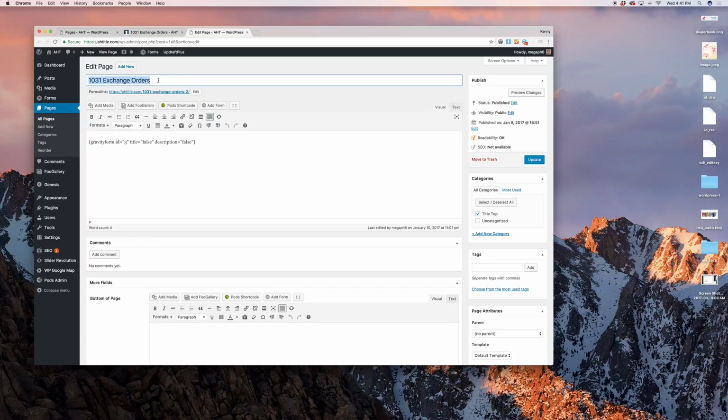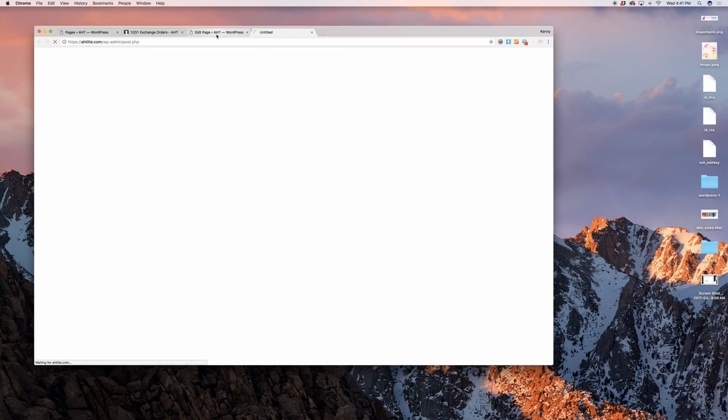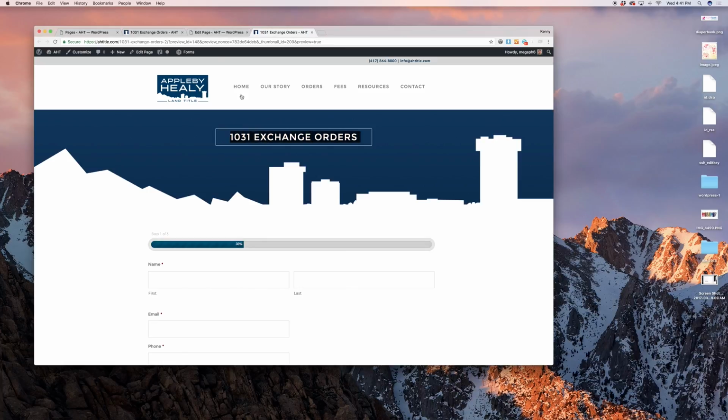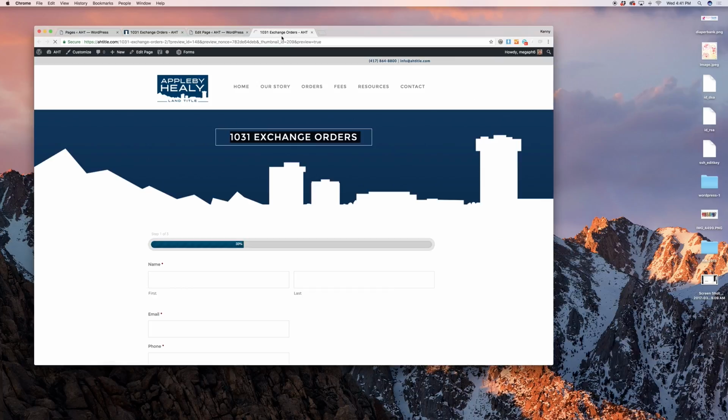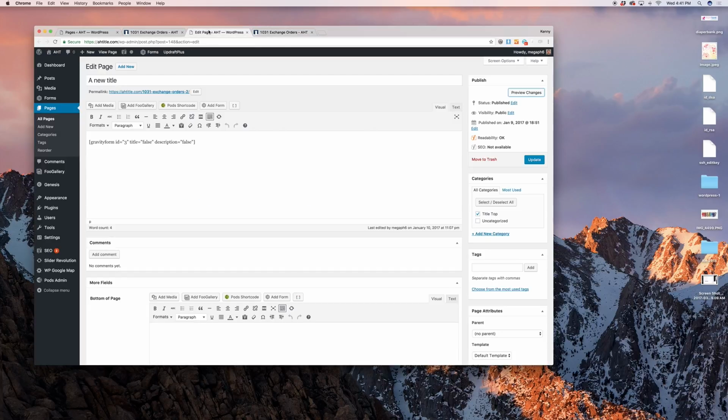Up here we have a title. You can change that out to whatever you want it to be. You'll notice right now that the title shows up up here automatically. But if you need to change it to something else, you can do that. Anytime you want to see changes you've made, you just click Preview Changes and they show up for you, but they are not live on the website. But we have a new title there now.